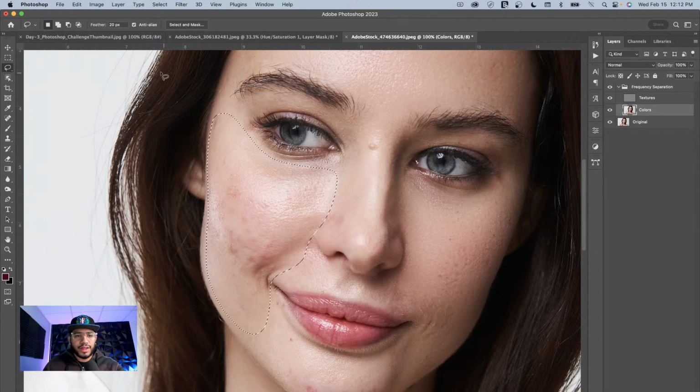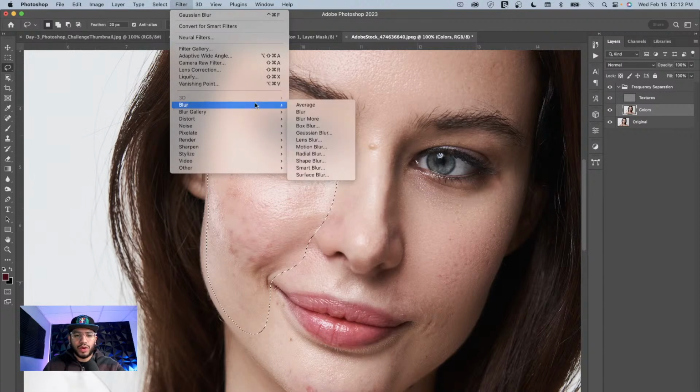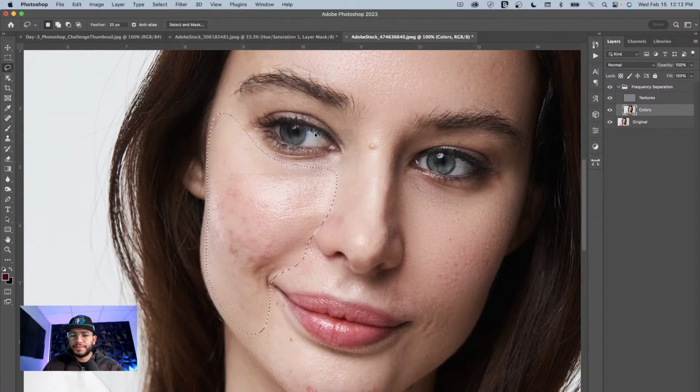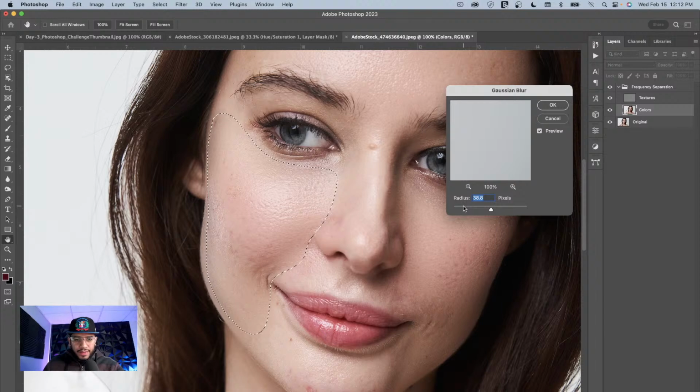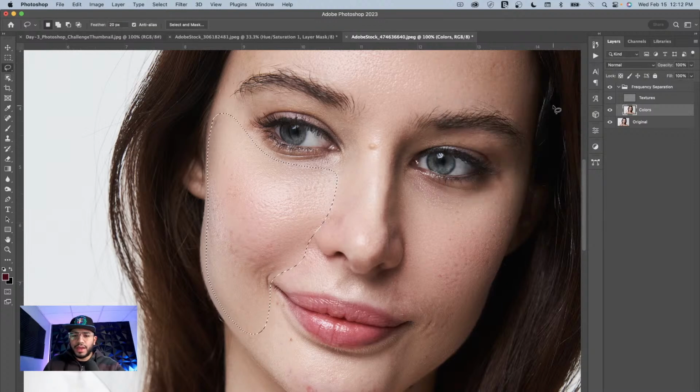All right, so then go ahead and repeat the same step. Go into blur, Gaussian blur, and then 38. I think 38 is pretty good. Yeah, I'm gonna do 37 for this side. 37, press OK. We're gonna do the same thing for here, her nose.